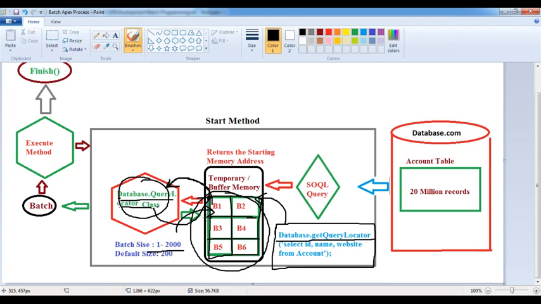Once the records have been divided into small pieces, who is going to process each and every batch? How can we process these batch records? By using the execute method. Once the records have been divided into small batches, the start method collects each batch record and passes it to the execute method.